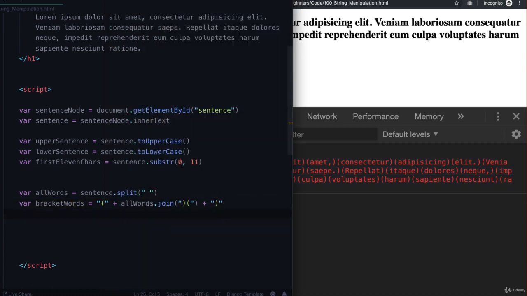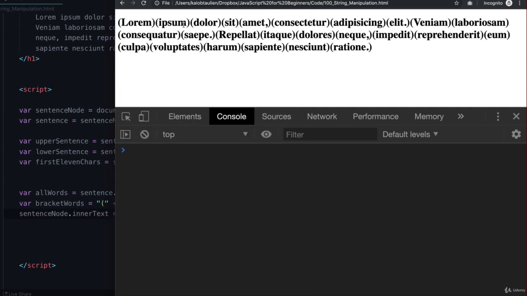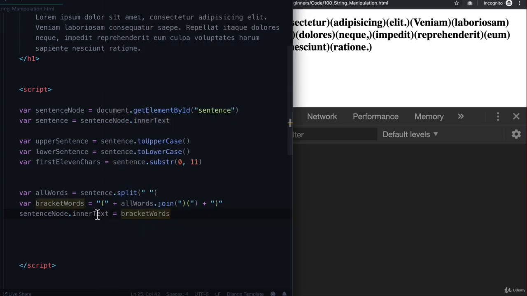And just for fun, what if we did sentence node dot inner text is equal to bracket words? Hey, look at that. So now we're actually doing something with our page. That's pretty cool. So I'm going to remove that because I don't want to change that yet. And there's one more that I want to talk about.